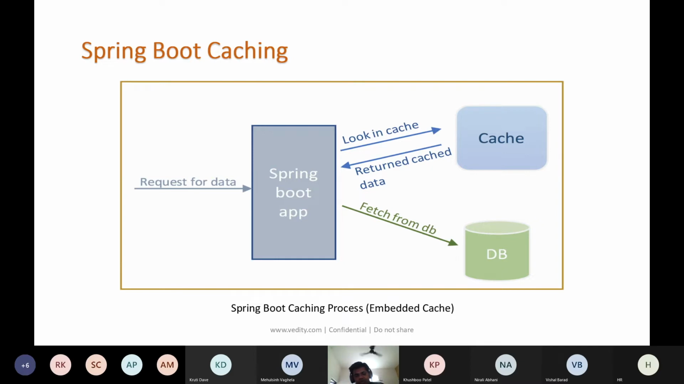And let's say if it is not available, it will make a database call, execute the query and get the data, and it updates the data in the cache. So when the request comes again, it will directly fetch from the cache itself. At that time, it will not make a call to the database. So this is how Spring Boot caching works. This is the basic internal mechanism of how caching works.